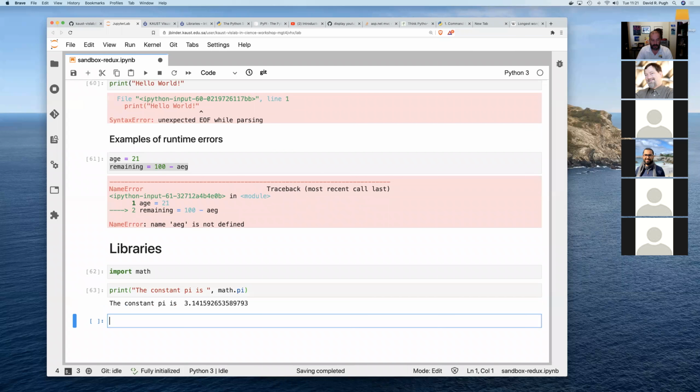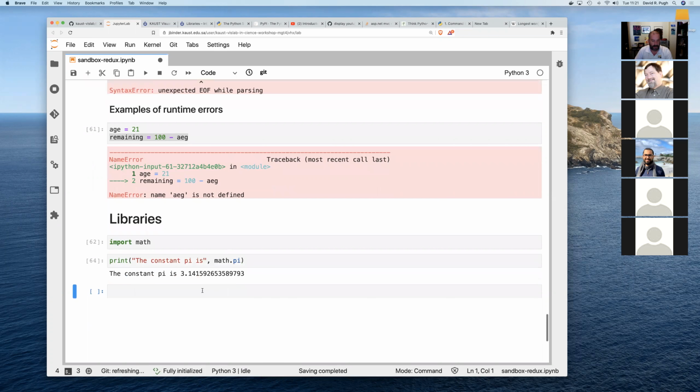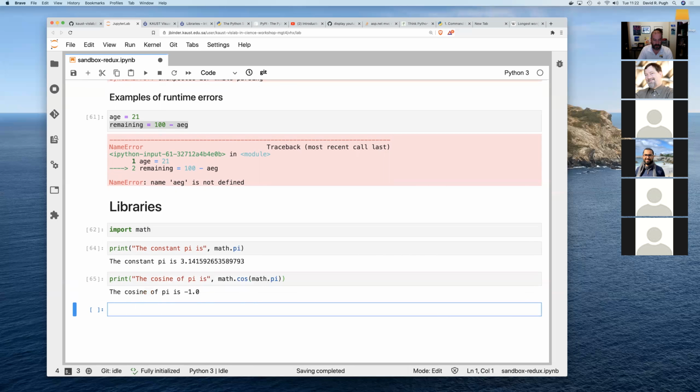Then we can access the mathematical constant for pi, or we could use that in a numerical calculation. So the cosine of pi is math.cos of math.pi, something like this.